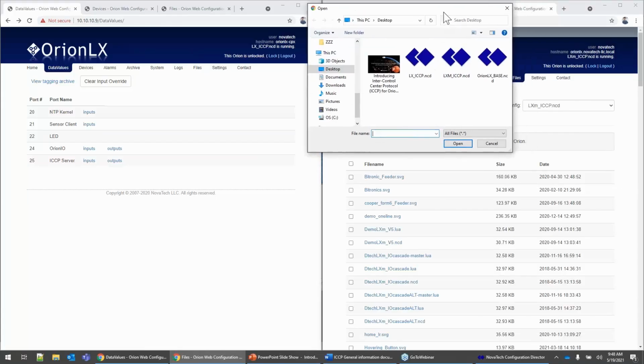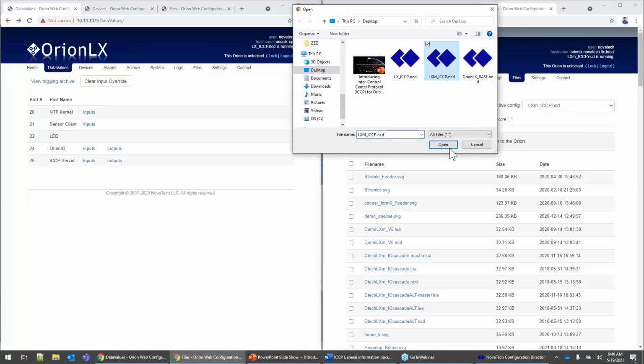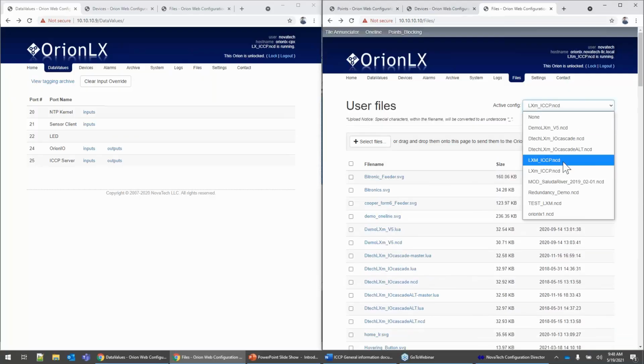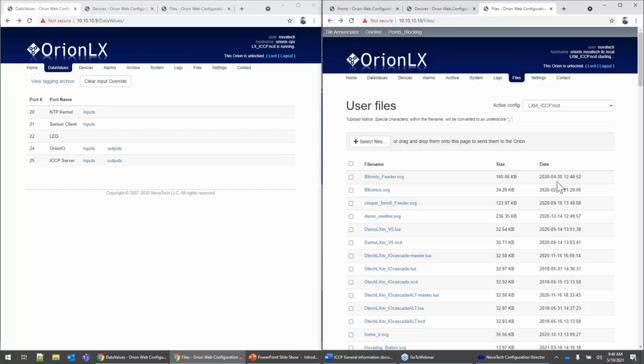Oh, yep, see, that's what I did. Apparently I had some other stuff. Here's LXM capitalized. Let's go ahead and load that in there, and let's activate that one. Guess I should have deleted old files here. So be aware of your file names. Fun little troubleshooting there.